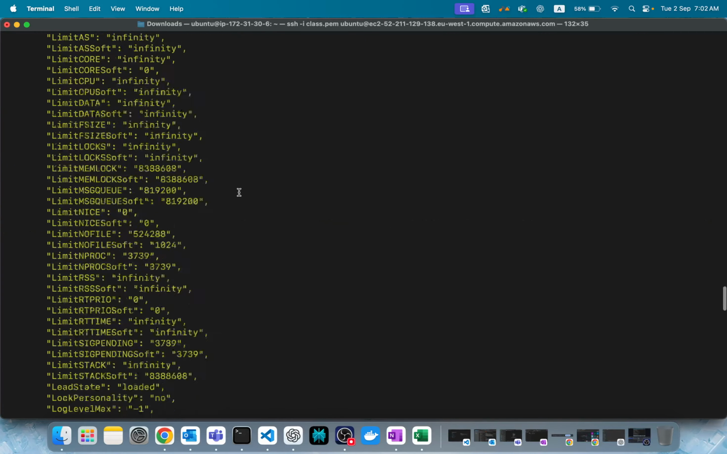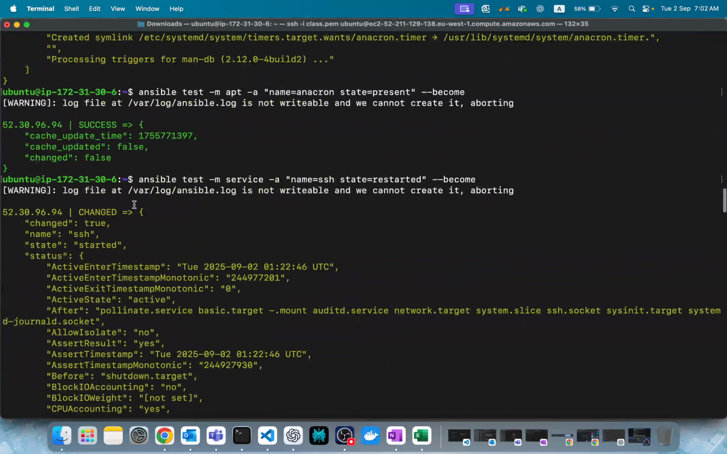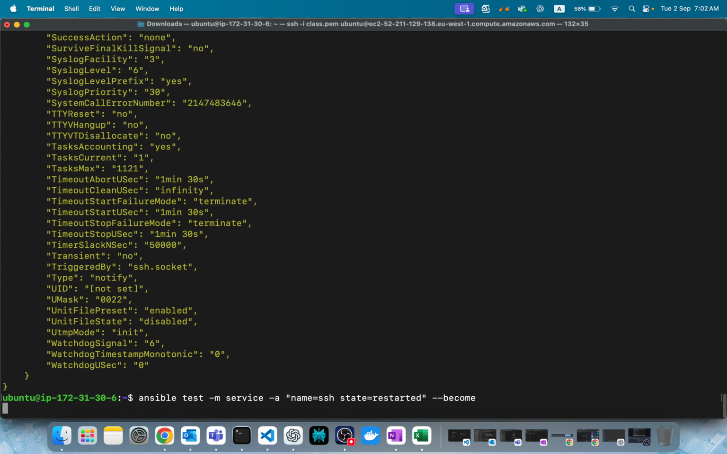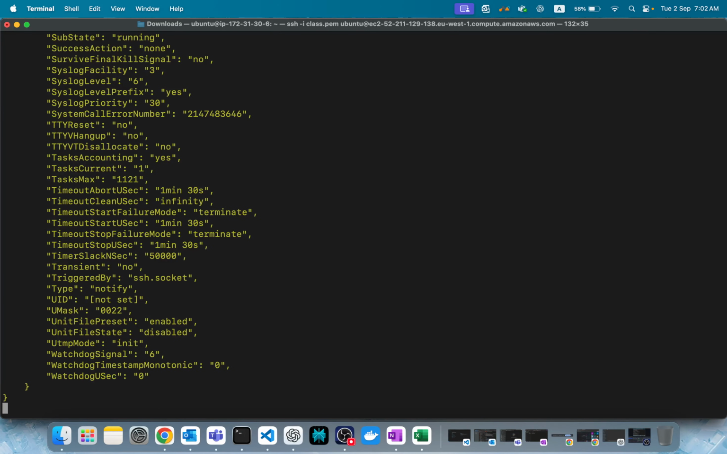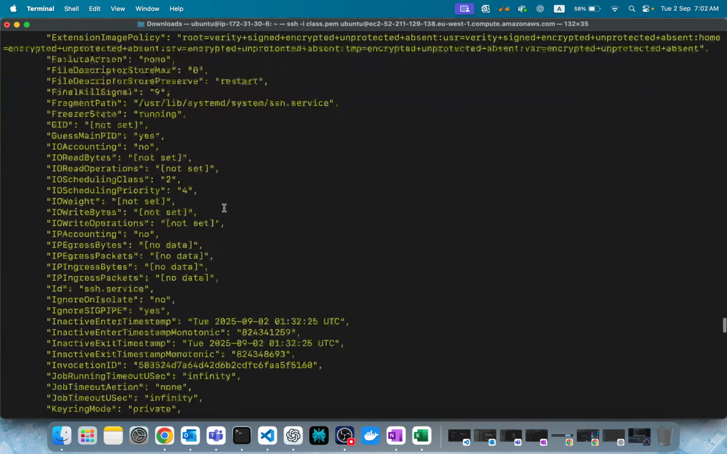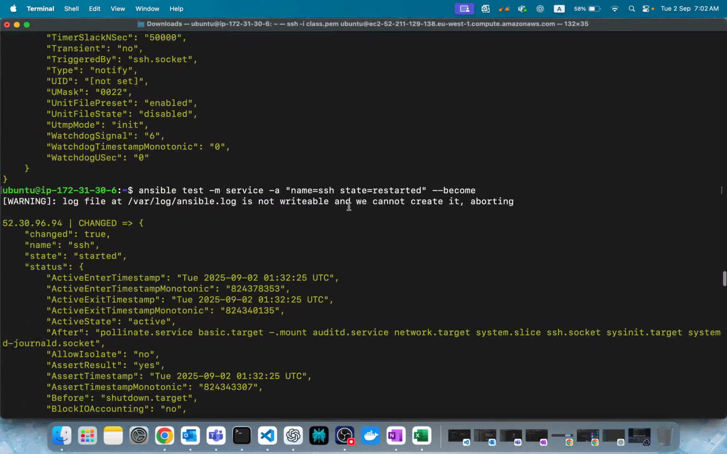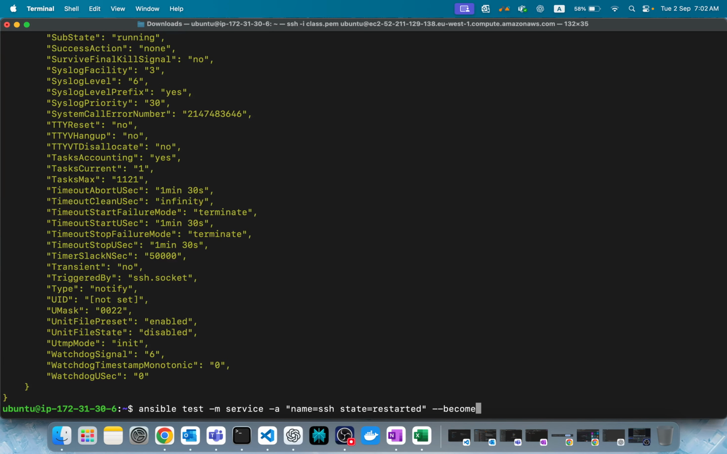See, restarted. That's why the status has been changed. So much output. Sorry, yeah, this is it. Let's execute that again. What happens? Let's see. Again, the status changed. Why? Here, what we are giving is restart. Every time the status will change, right? It will stop and start, so it will be changed every time. Restart is like that.